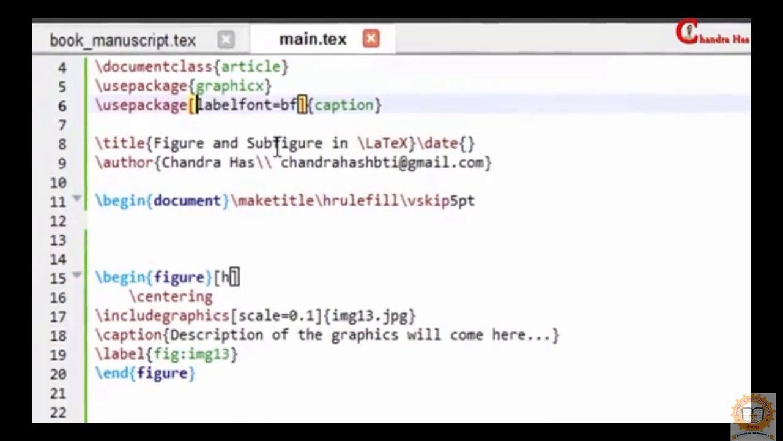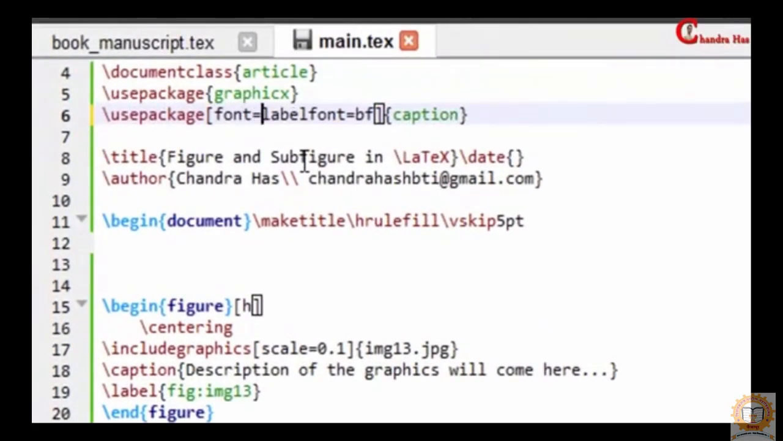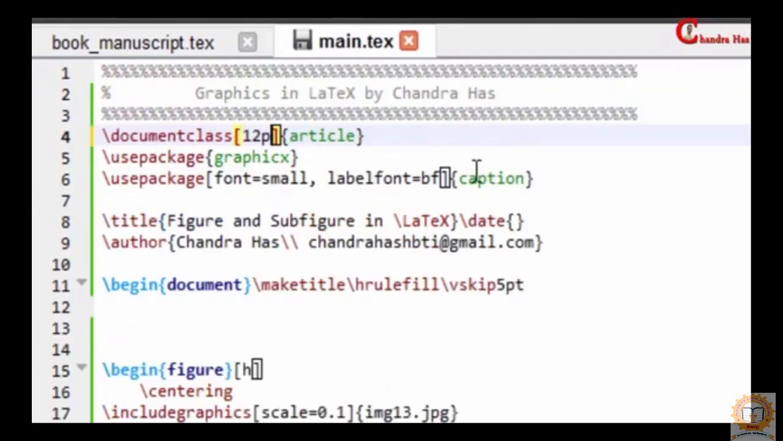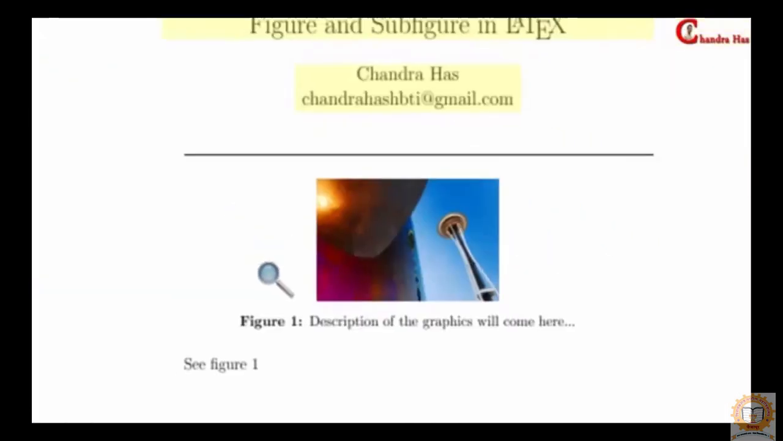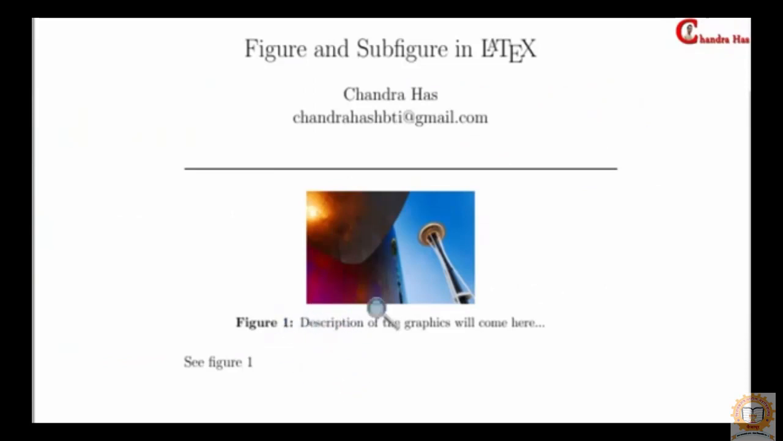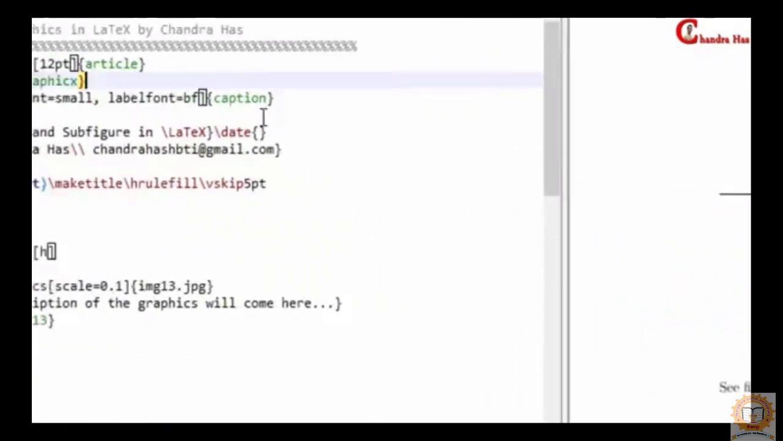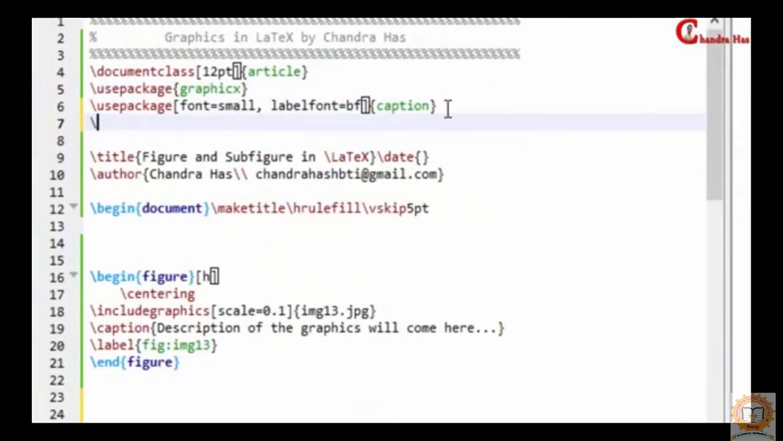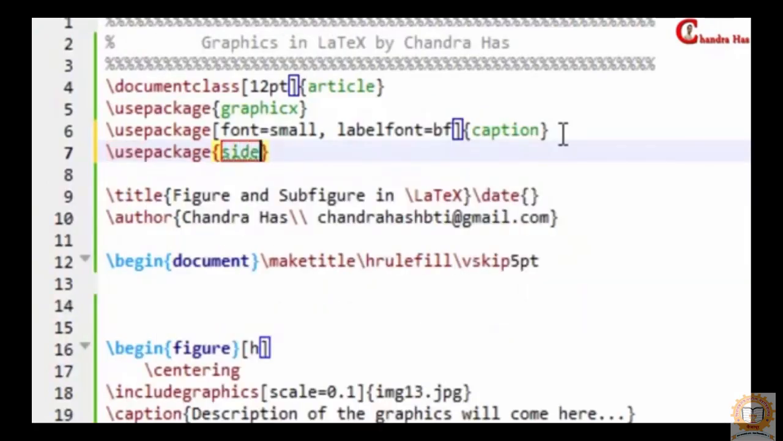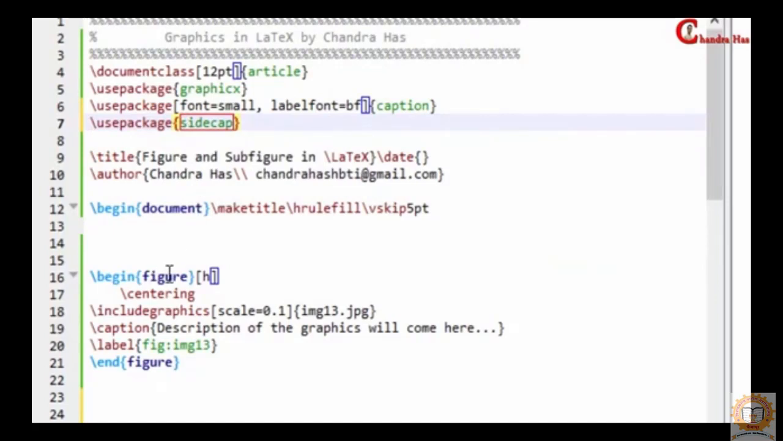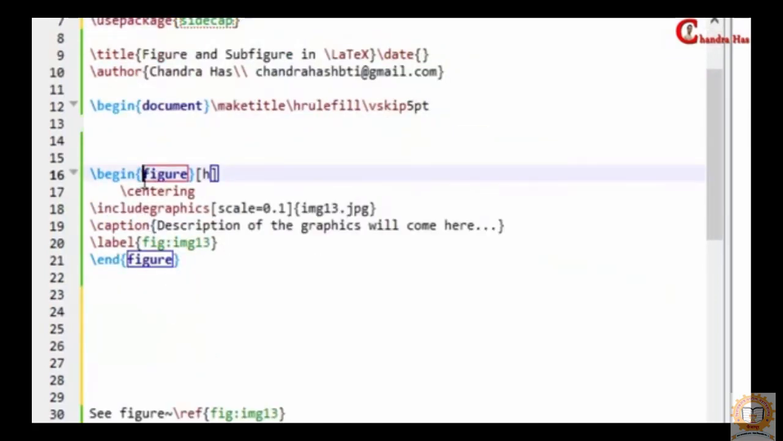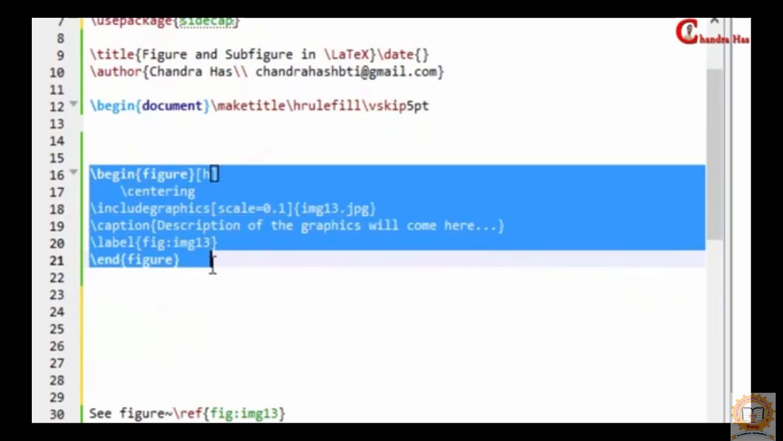We can change the font of the caption. We can put font equal to small, so the size will be small. Alright. Next point is that we can put this caption at the side of the figure, with the help of the sidecap package. But in this case you will have to write the SCfigure environment rather than only the figure environment. So if I write here SCfigure, I just copy and paste.